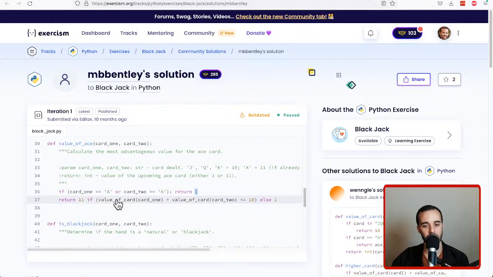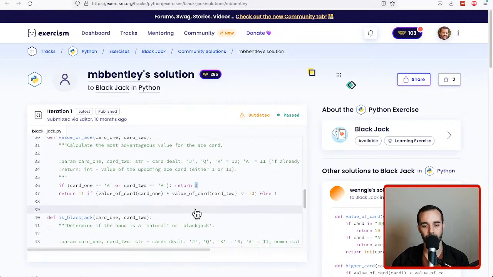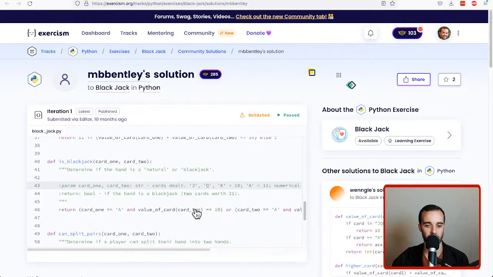Because you can't have... If one of them's an ace, it's already an 11. You can't have 2 aces. Although that gets back to my question of whether the ace could then stand for something less than 11. I'm not really going to dig into that too much.